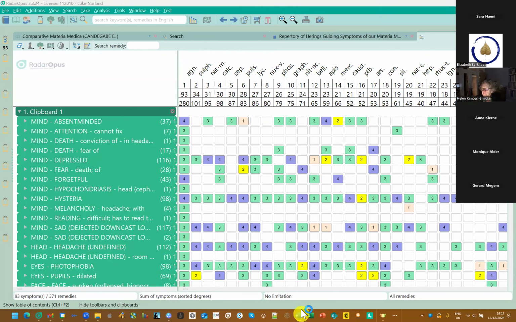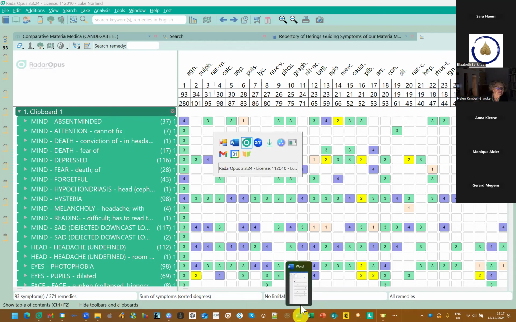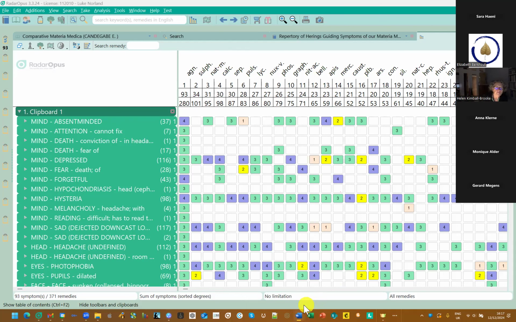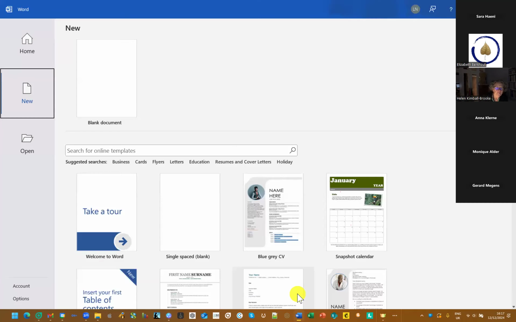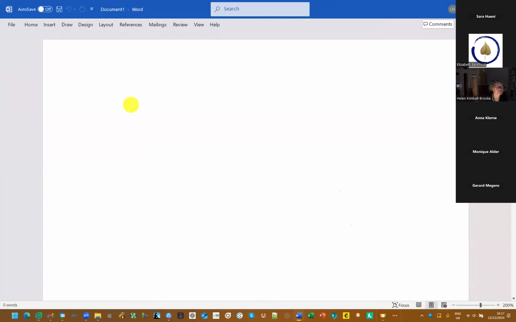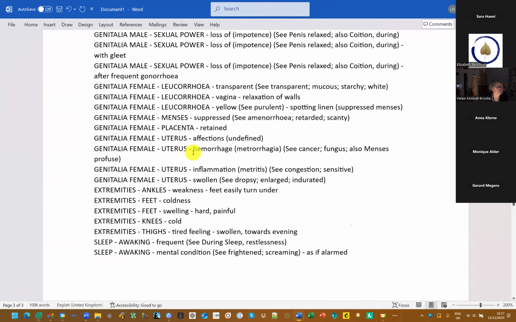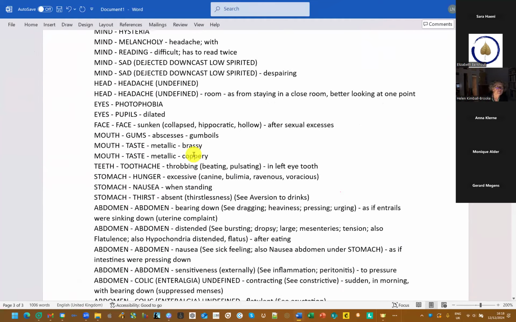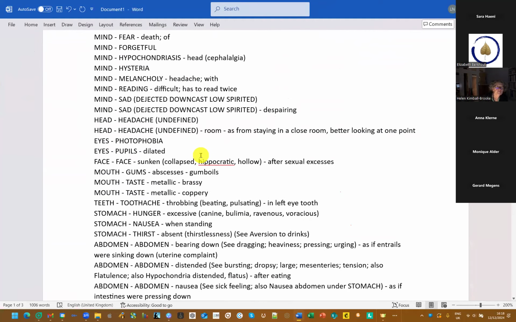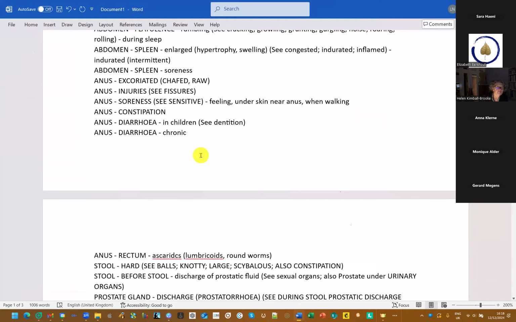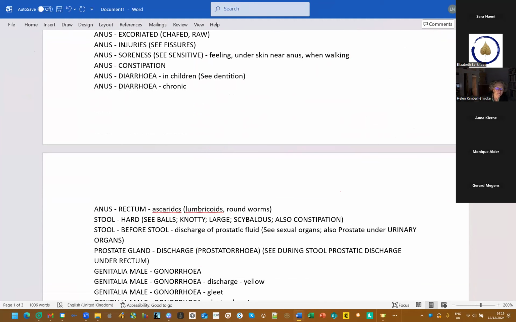open Microsoft Word. Okay. Word, new file. Ah, there we go. And then we can easily copy and paste everything we found there. Okay.